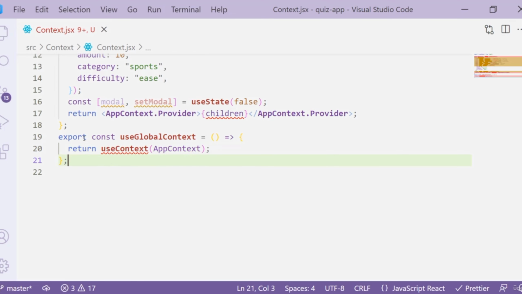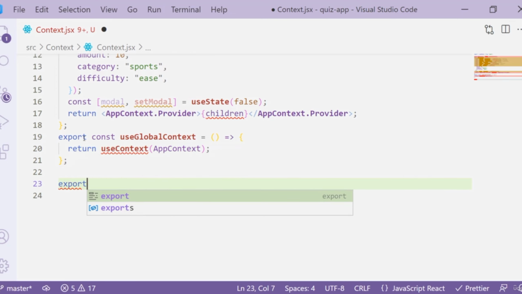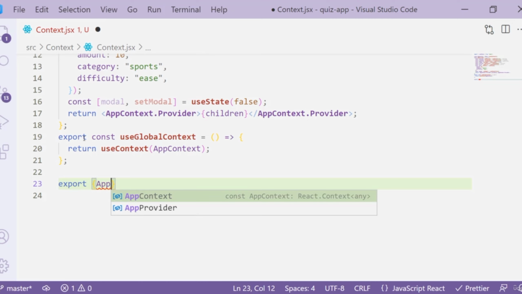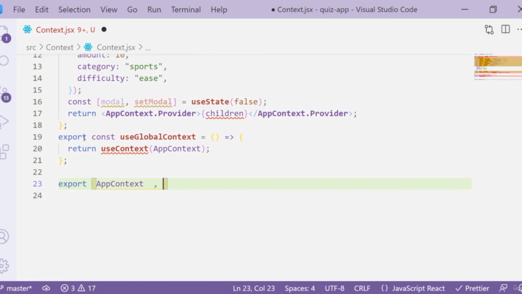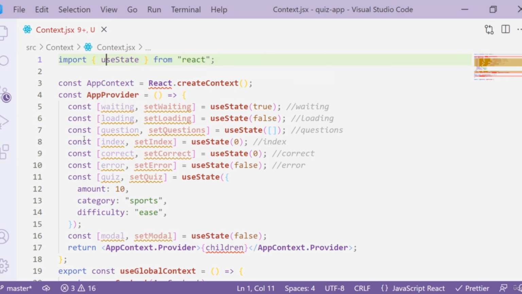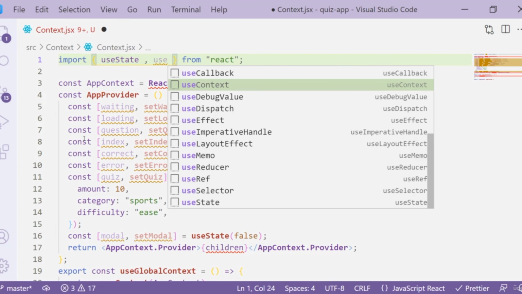Now we'll also be needing to export our AppContext as well as our AppProvider. So let's export our AppContext as well as our AppProvider. Alright, so we are required to import useContext from React. So let's import our useContext.